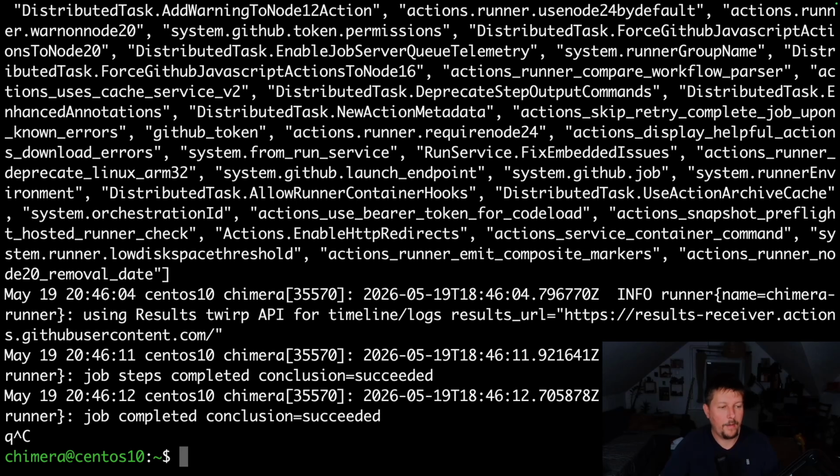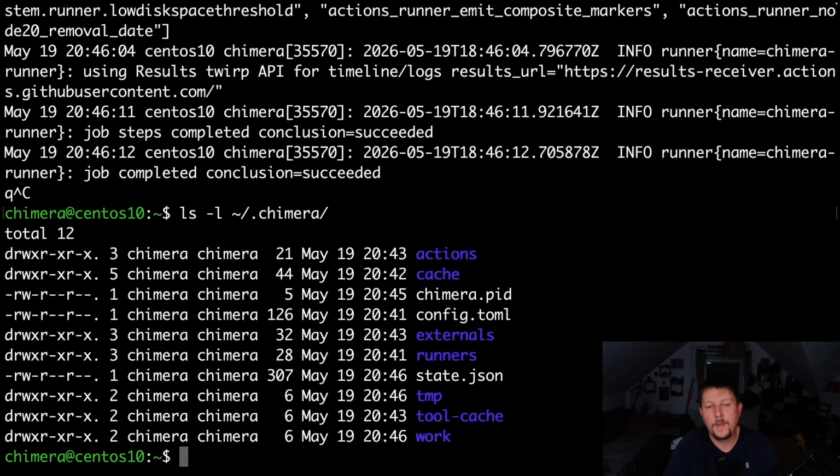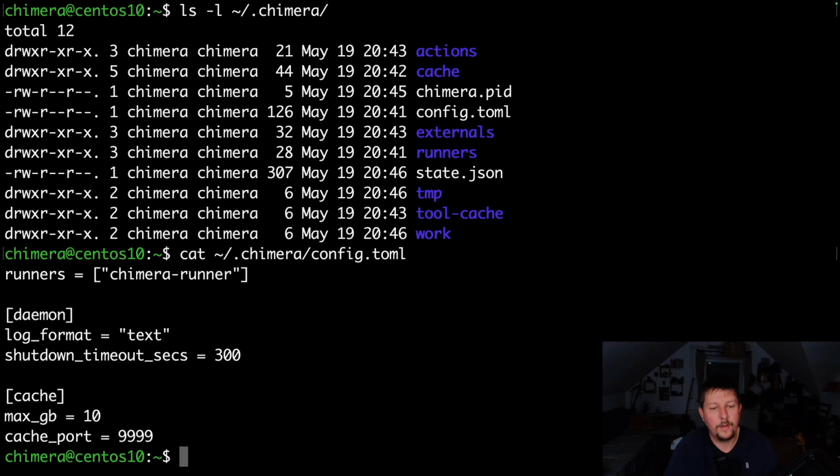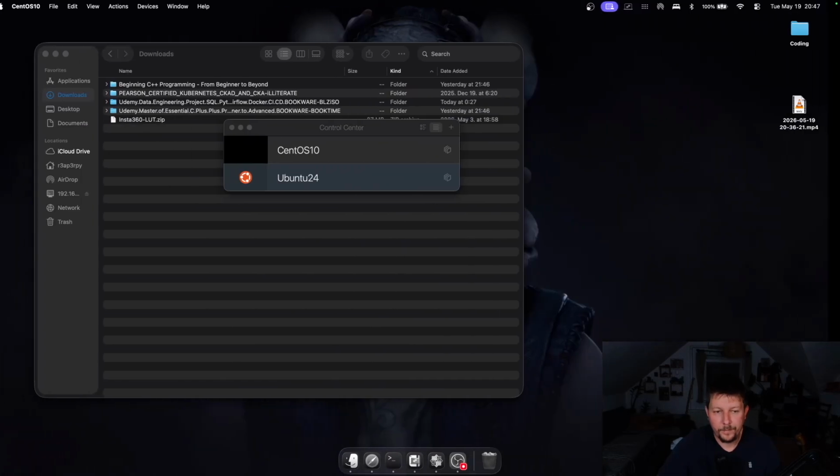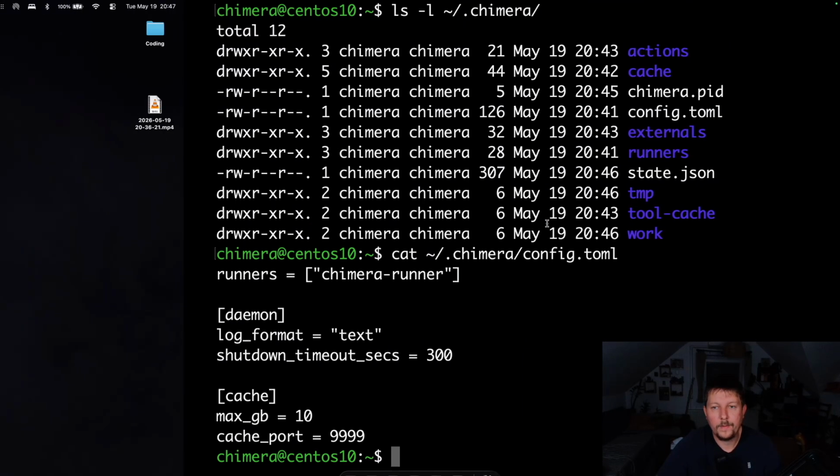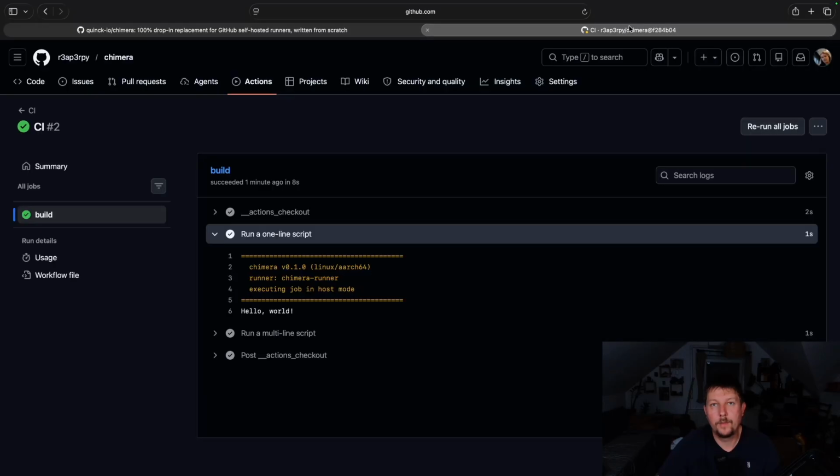What we also have here is the folder Chimera. This is where basically the configuration toml file lives. And if we check the config.toml, this is going to show you that it has a text format, shutdown timeout, max GB it can use, and the runner. And that was all I wanted to show you.